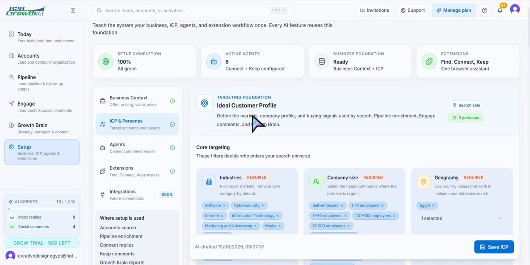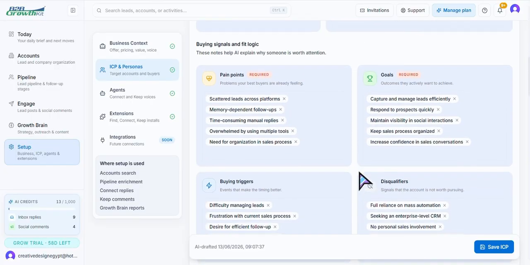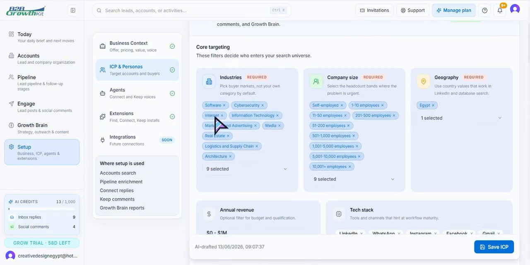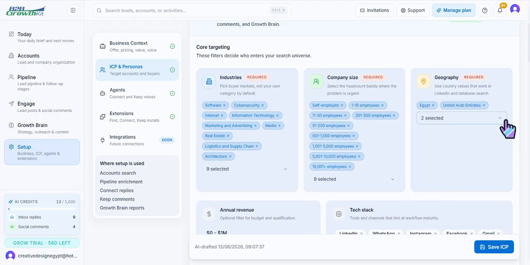Inside ICP and personas, you define your ideal customer profile. This includes the markets you target, the company profiles you care about, and the buying signals the system should look for. This context is used across account search, pipeline enrichment, engage comments, and growth brain.